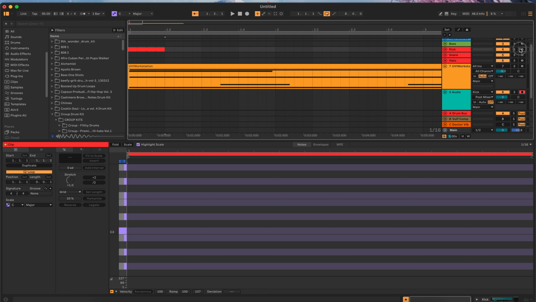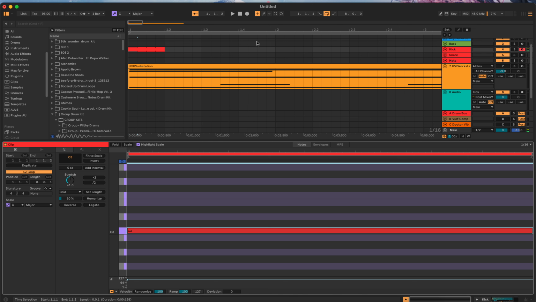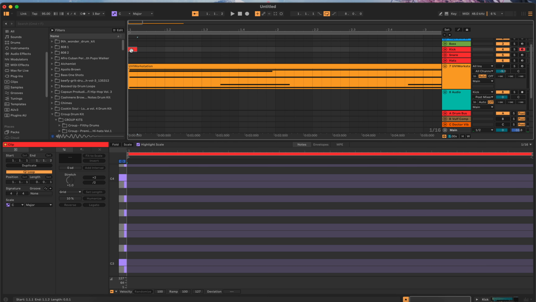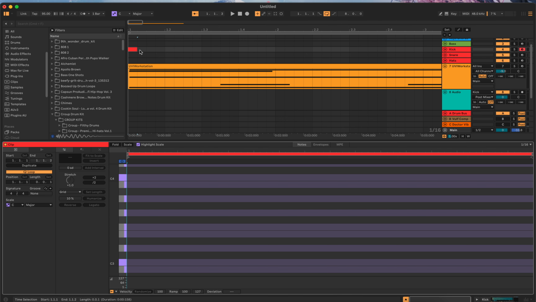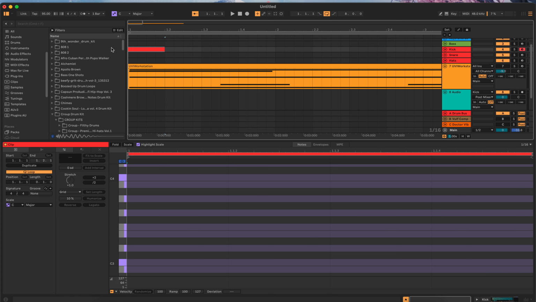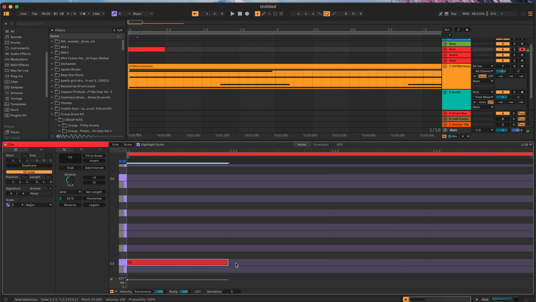Find the kick that you want. This is the one I want. Why did it do this? Hold on a second. I don't want to do that. User error. One second here. Command Shift M, create a MIDI file. There's the one I want.